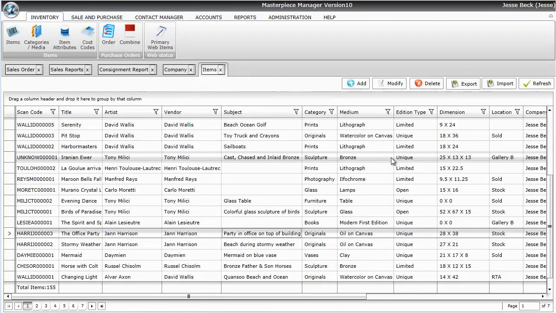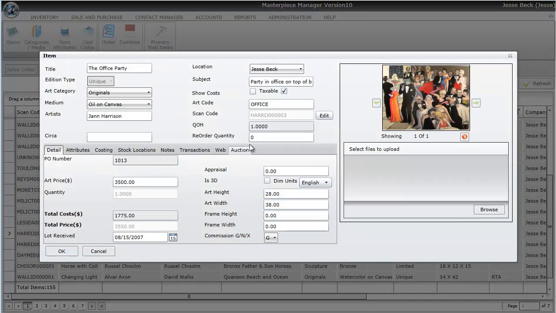Consignments in Masterpiece are a very powerful part of their program, but very easy to do. And quite honestly, it's one of the top reasons why a gallery would choose a program like Masterpiece. Let me open up this item called the Office Party. I have to hit Show Cost because it's hidden just in case somebody's looking behind your shoulder.